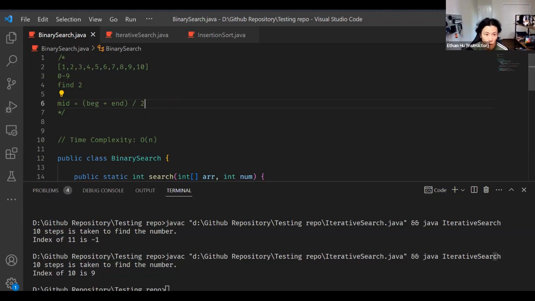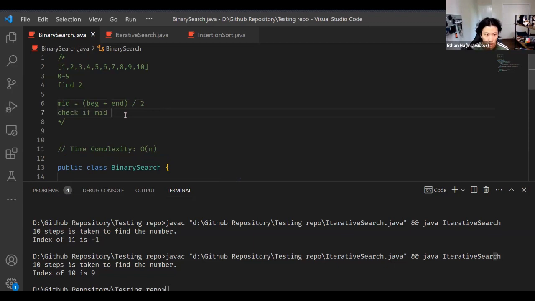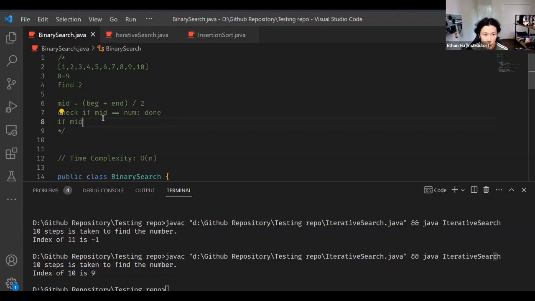Okay, so I first find mid, and then I check if mid is equal to the number I'm trying to find, right? Because it is completely possible that the number I'm trying to find is 5, and 5 happens to be the mid number. So if mid is equal to number, then I'm done. If mid is larger than num, then I know that the number must be less than mid, and therefore it's going to be along the left side.